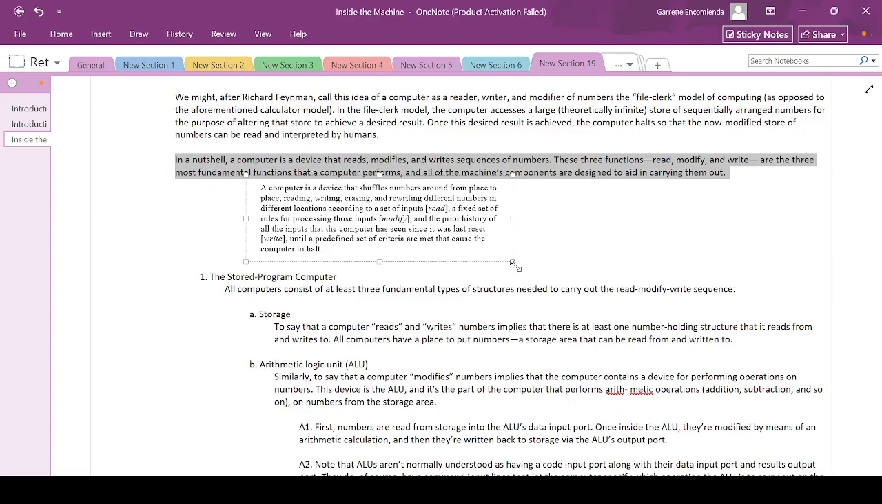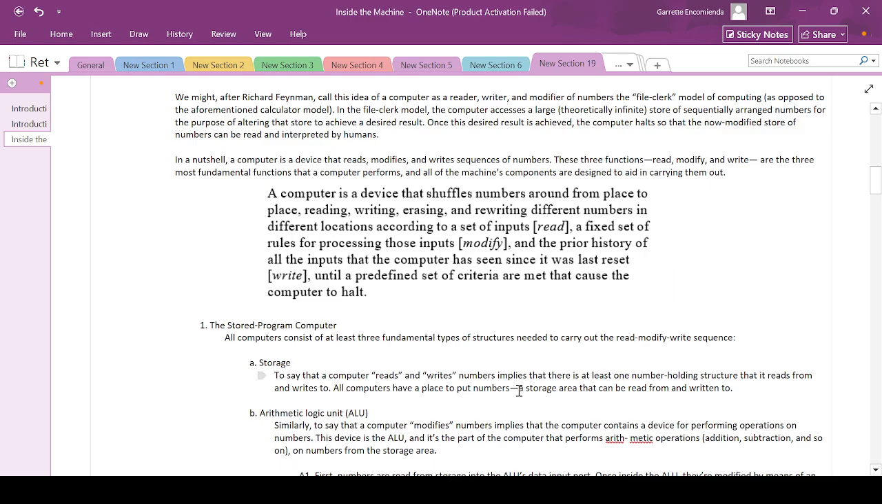These three functions, read, modify, and write, are the three most fundamental functions that a computer performs, and all of the machine's components are designed to aid in carrying them out. So we're going to see these as true in each level of computing. In fact, this is how we discuss the thesis to make it simpler for professors, because it's true in all levels of computing.